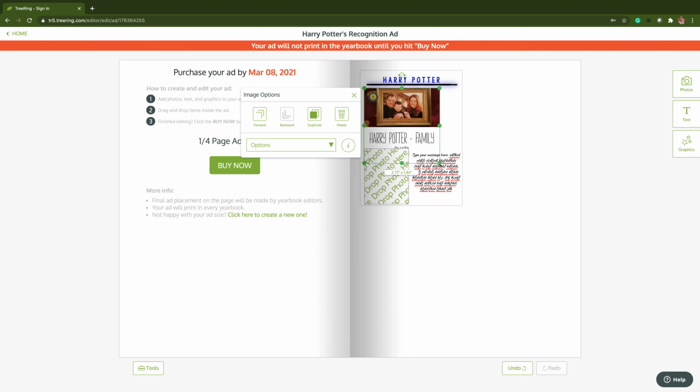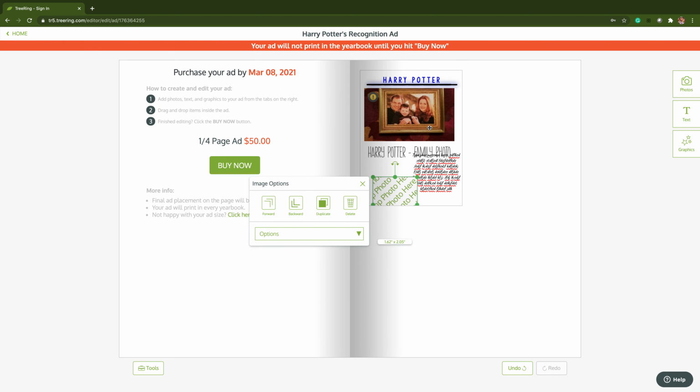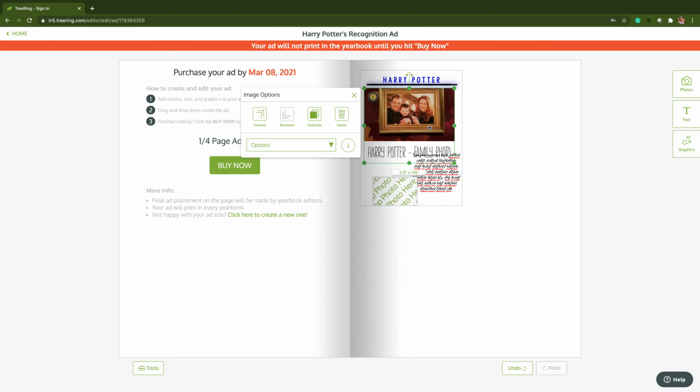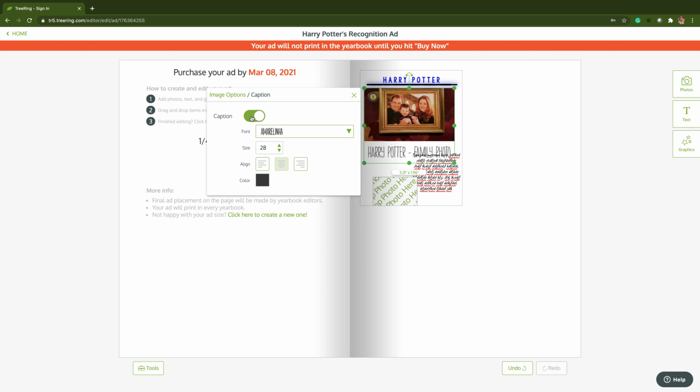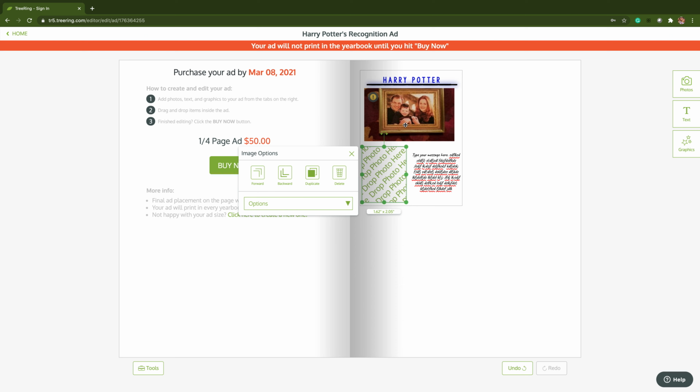Now, you see the caption? If you went ahead and captioned your photo too, the caption may show up. You see that? It's kind of behind this other, here, I'll drag this away. Harry Potter family photo. We do not want that to show up. So I click on the image once, go over here to Options, click Caption, and turn it off. And there it goes. It's gone.